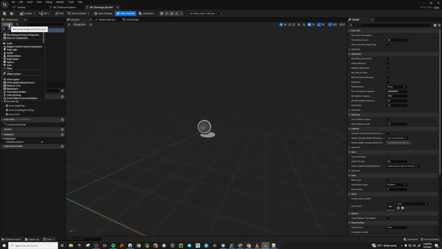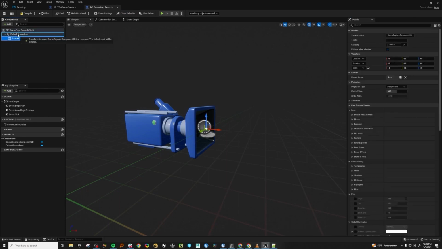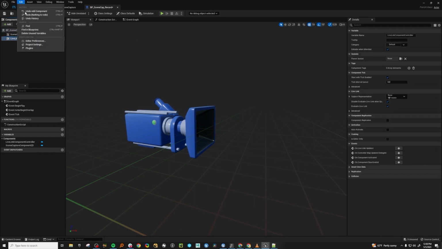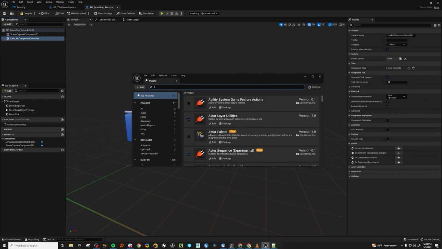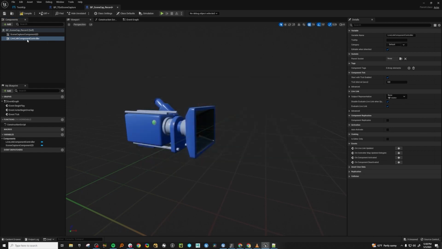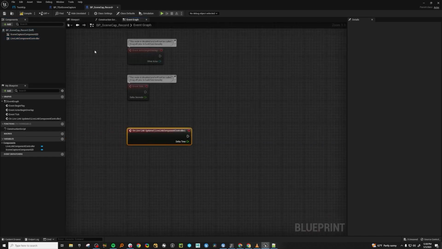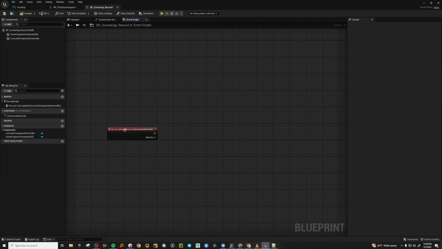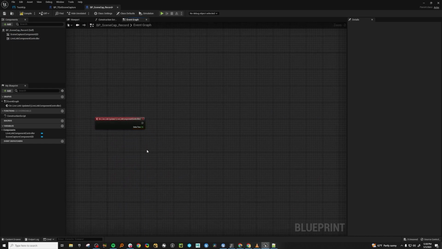Let's add a scene capture. You can replace the scene root with it, and then let's add a live link controller. If live link controller is not available to you, go into the plugins and make sure that live link is enabled for your project. For live link, right click over it, go to add event, and then on live link update. This is an event that we can constantly fire to be checking our scene.